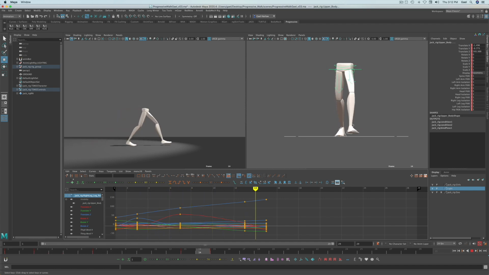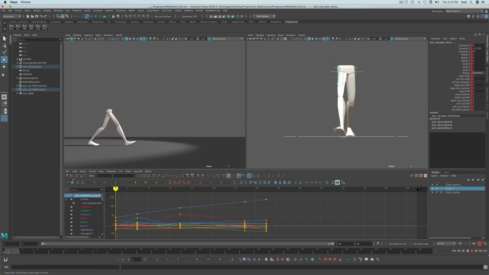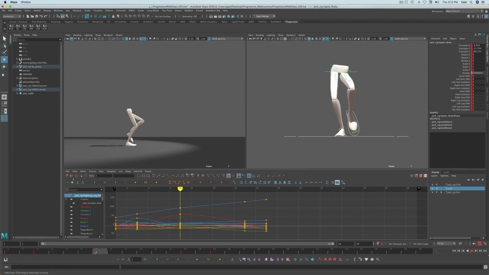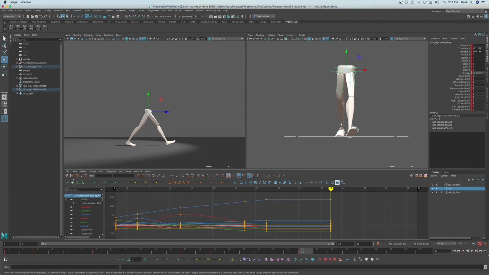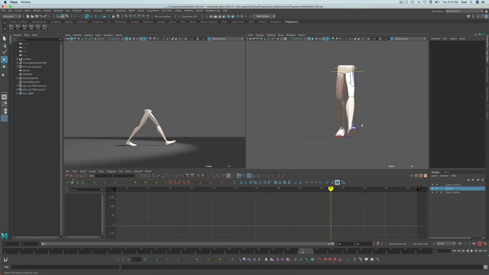Just like before, we have our contact pose. The next one we're going to do is our passing position for the other leg. This is at frame 7, so we're going to want to go 7 frames. Right. 2, 3. So we're going to want to go 6 here to frame 21. I'm going to hit S for everything. We're going to do the same thing.